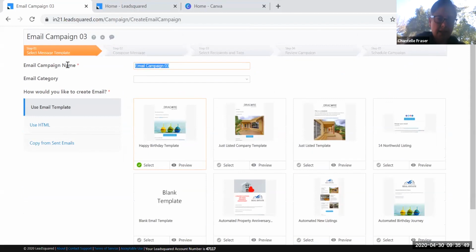Once again, you always put in your email campaign name, because when you start looking at the marketing reporting that LeadSquared gives you, you want to be able to see exactly how your just listed email campaign is performing for number 4 Blue Street as an example. If you just leave it as email campaign 03, you're not going to remember what campaign it was about. So I'm going to say this is a happy birthday campaign.